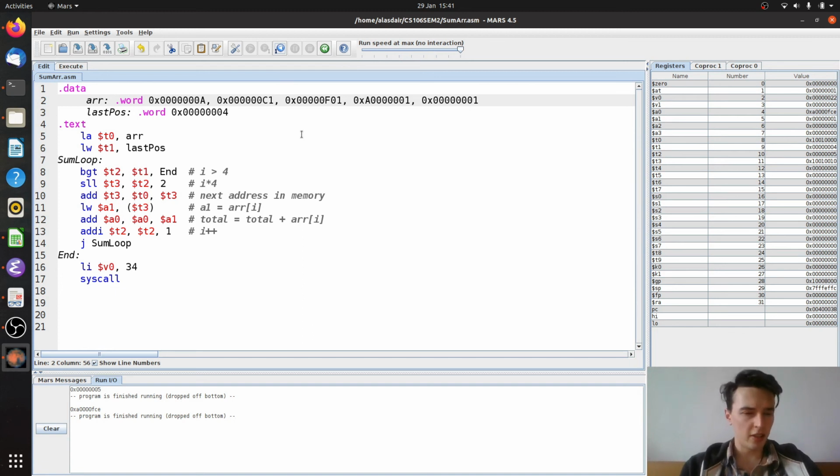Now, as I say, I think you could probably make this code more efficient if you wanted to, using fewer registers. Maybe using fewer instructions, I'm not 100% sure on that. There's probably a way to do it, but I'm not 100% sure off the top of my head. But either way, this is how you would sum a basic array using MIPS.